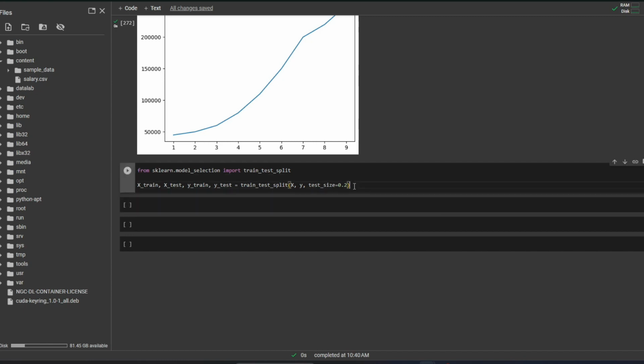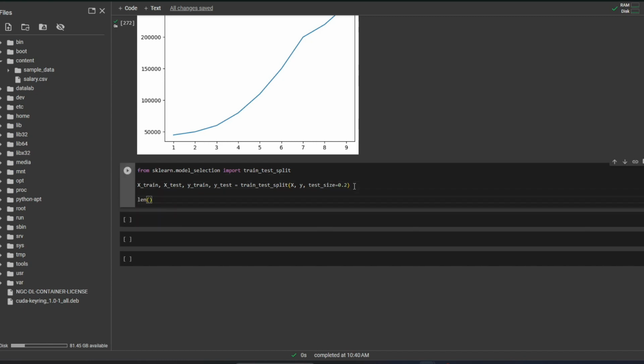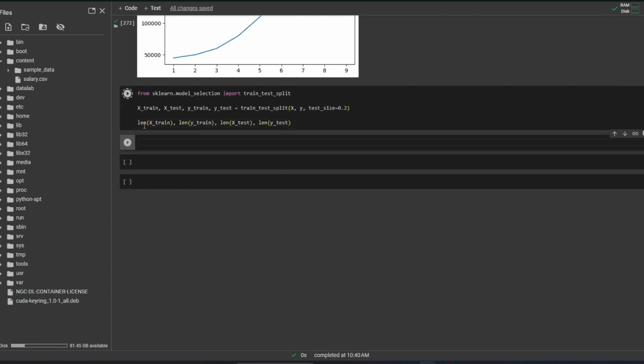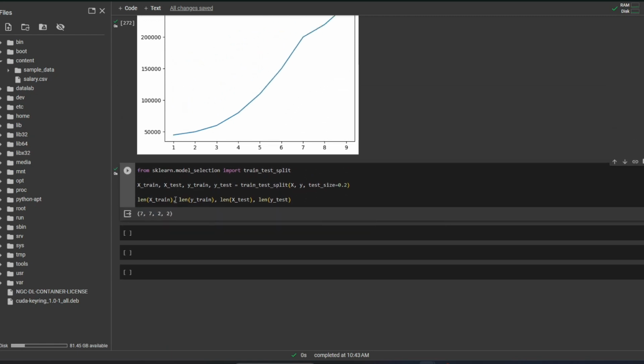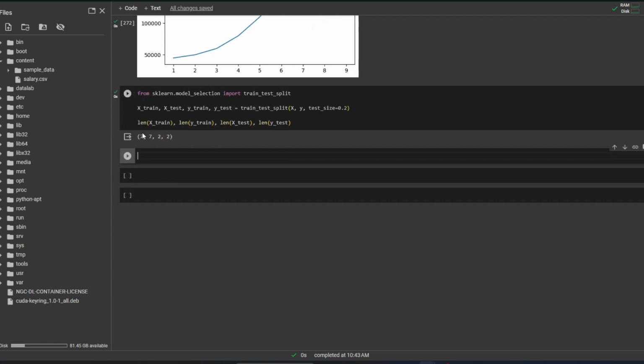All right, so now if we were to print the length of our x_train, y_train, x_test, y_test, you'll see that this represents 20% of the data, and the other is the 80%. Right. So now let's start creating our model.